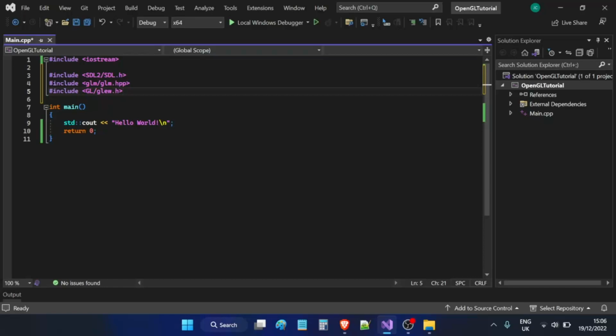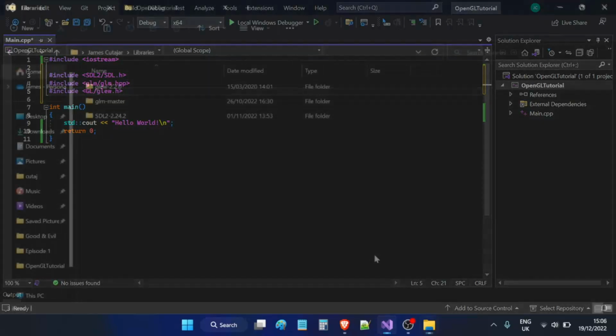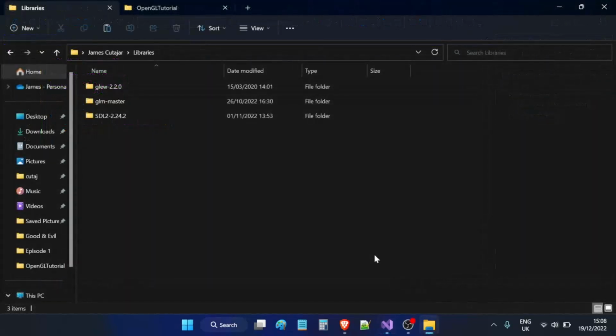However, although the headers are accessible, SDL2 and OpenGL glue won't work with just including the headers. We need to link the static libraries. So now let's install the libraries.